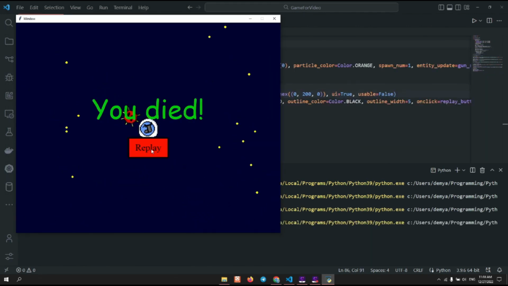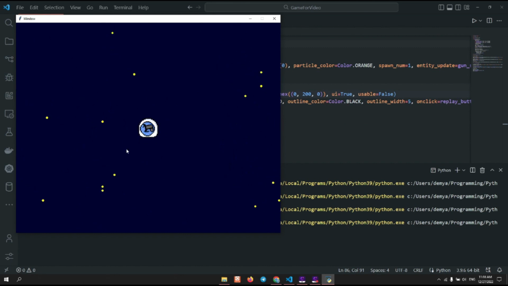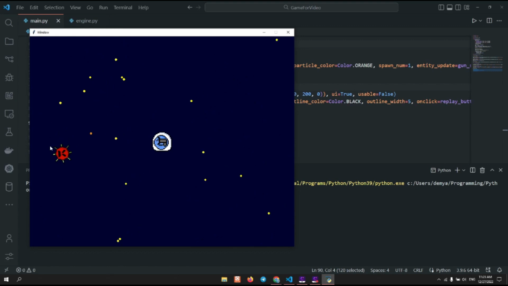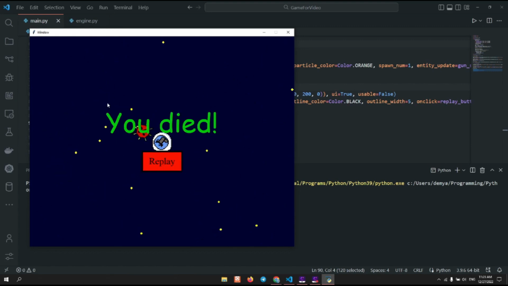The last thing I added was a replay button and a death message when you die. The replay button is an object of the button class and the death text is an object of the text class. Button has an on-click function that is called every time it is pressed.